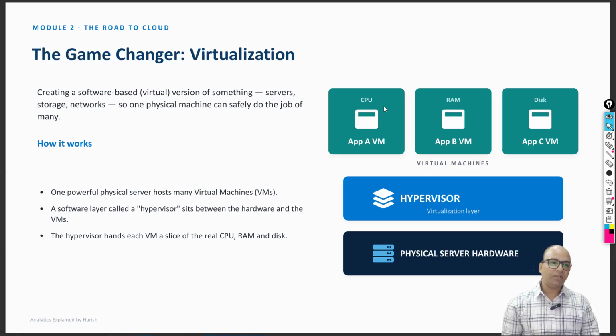Isn't that a waste of money, guys? What do you think? Yes, sir. So to solve this problem, a brilliant technology was introduced, and that is called virtualization. Instead of running just one operating system on one physical server, we can divide one powerful server into multiple small computers. These small computers are called virtual machines, or simply VMs.